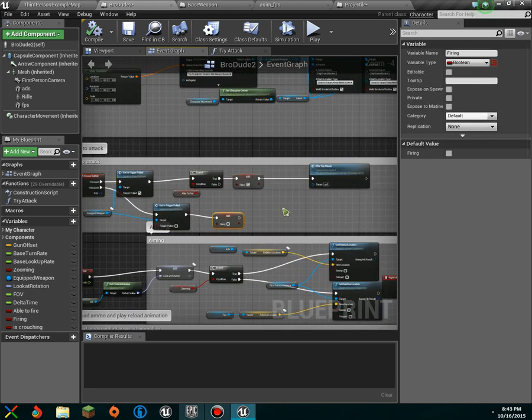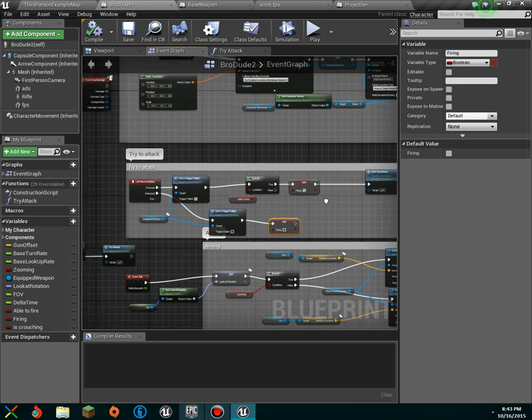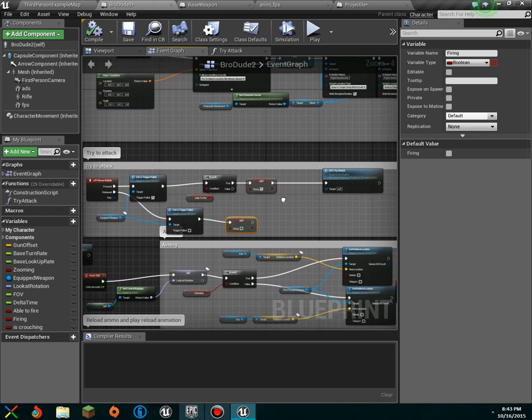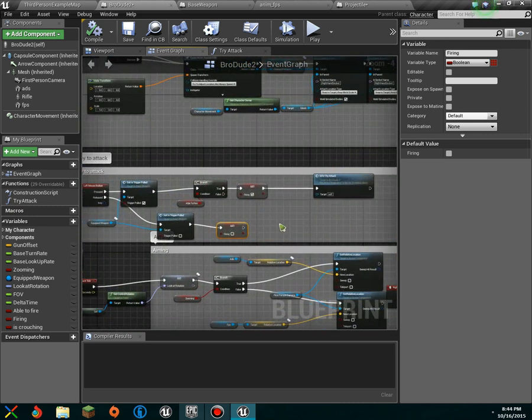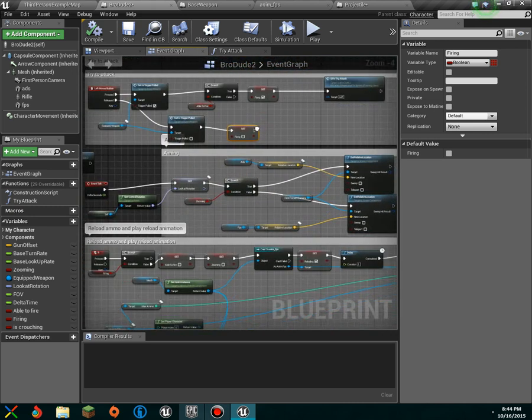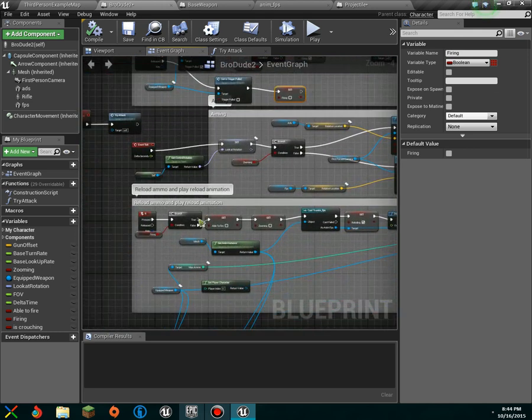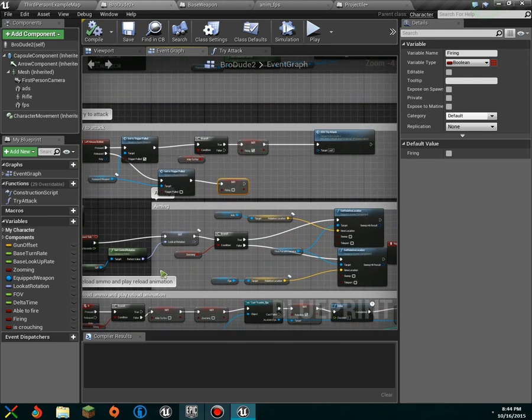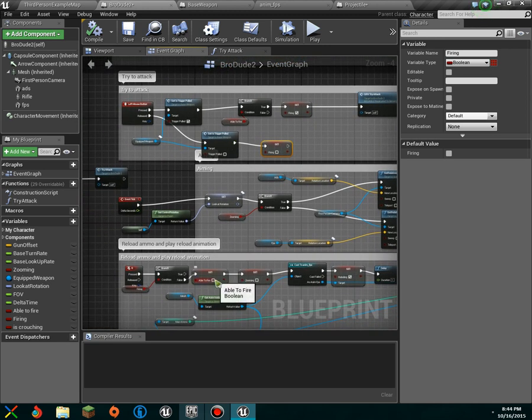But I added these 3 things because if I'm firing, and I did the reload thing, I needed something to check if I was able to fire. That's why I always have Able To Fire on. But if I press R, that turns it off, and it turns off my zooming. But it won't let me reload if I'm firing. So I have to stop firing before I can reload. That's why they're both there.